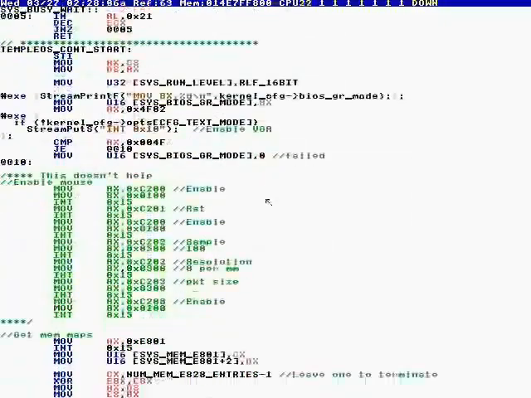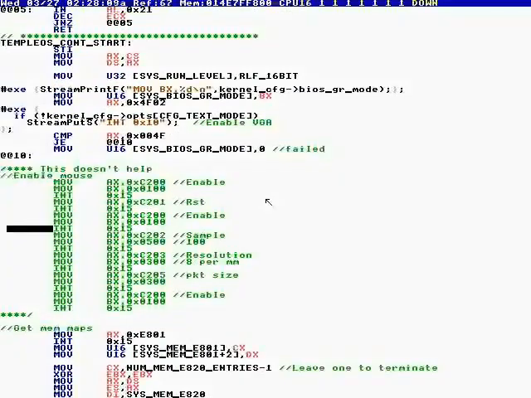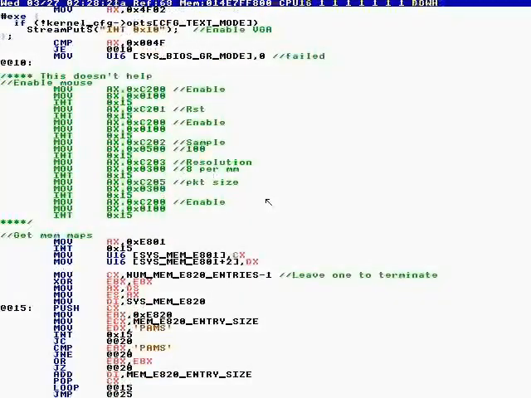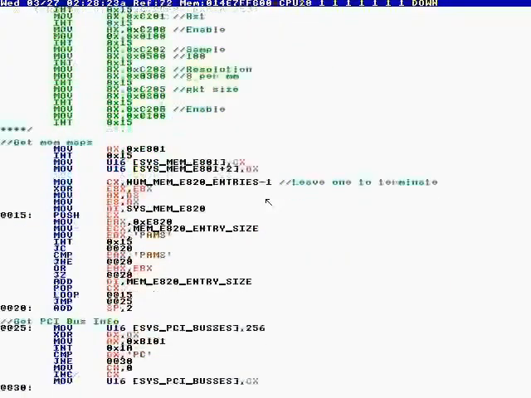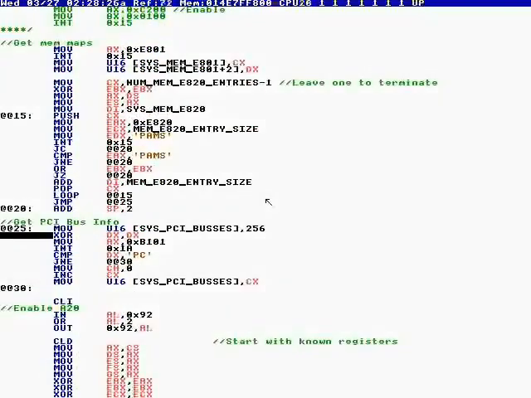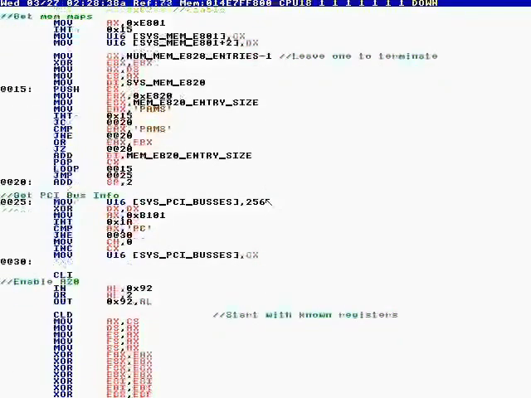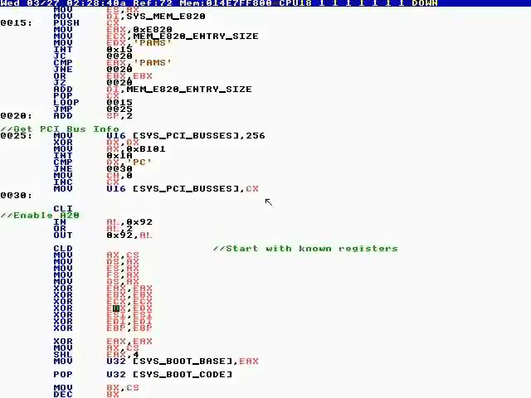Mouse, this mouse enable doesn't help. So either you have mouse or you don't have mouse, and this mouse enable doesn't help. Anyway, so I commented that out. I get the memory maps from E820. We save those, and we call an interrupt to find out how many PCI buses we have, so we don't have to check 255. I think typically you have like 6 or something. We set to E820. We initialize all regs to known values.